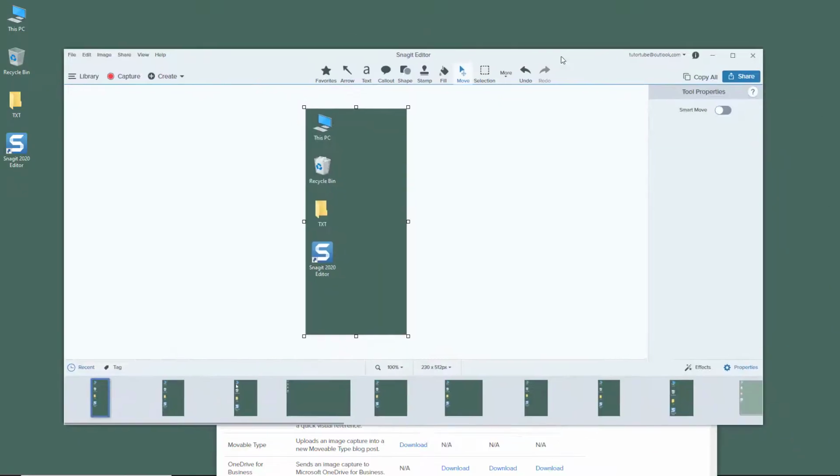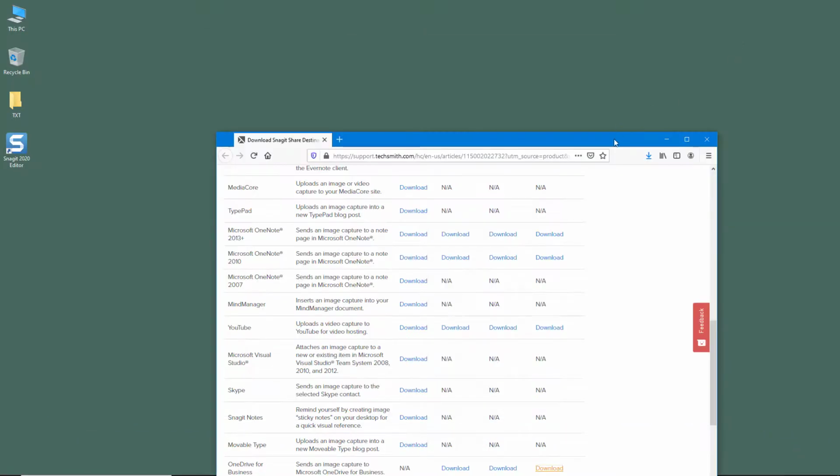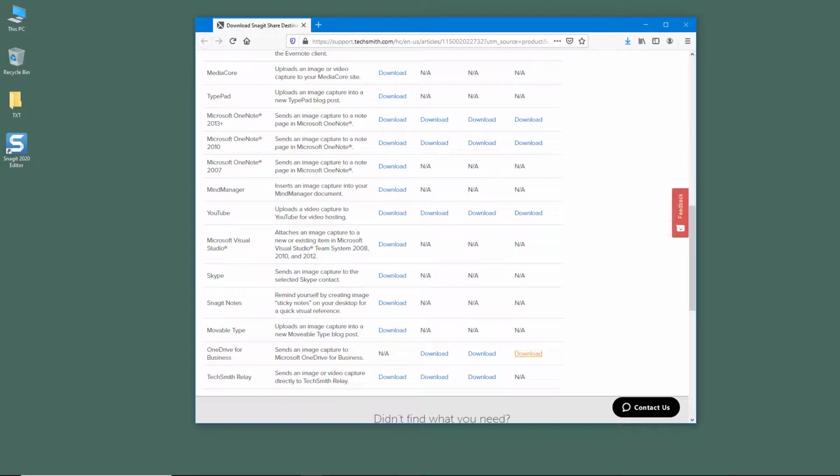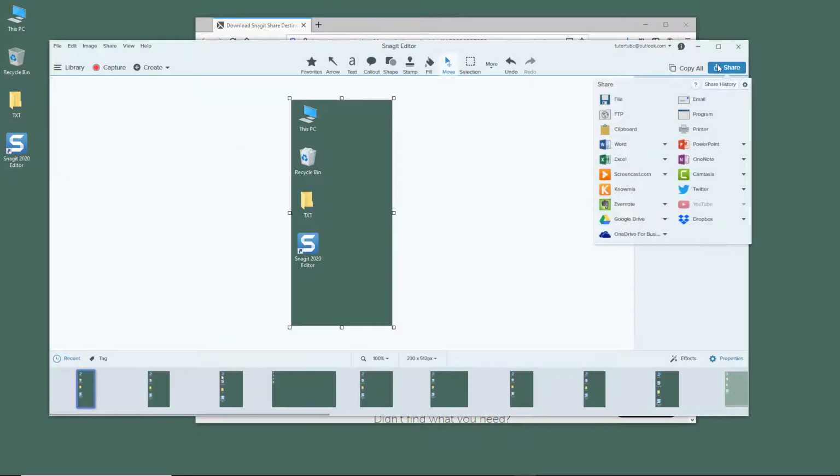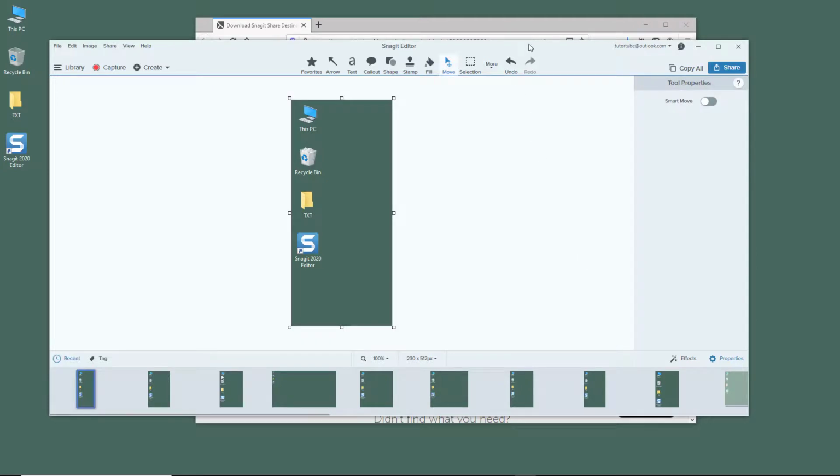So let's go ahead and restart it and see what happens now. I close the application, and now if I start up the application again, let's see what happens. So this is starting up. If you go to Share, you don't see Box anymore because we removed that, and OneDrive for Business is right here, just like that. And that is how you can work with share preferences inside of Snagit.